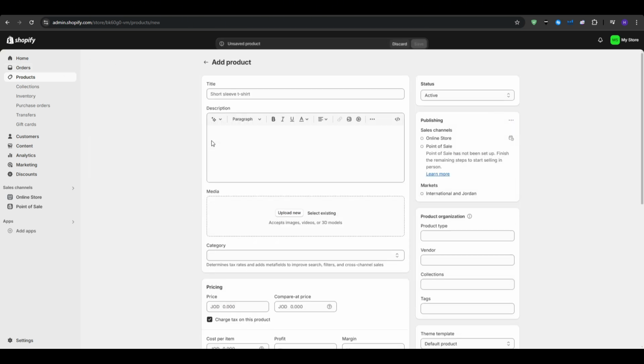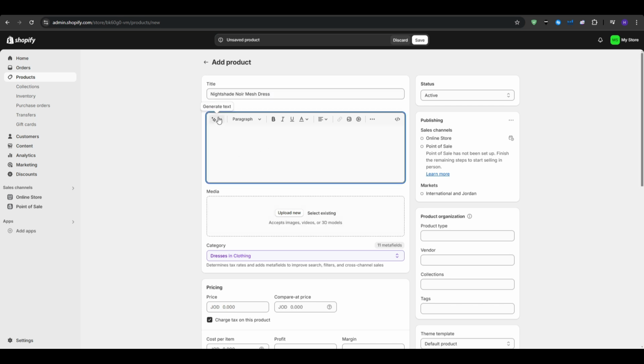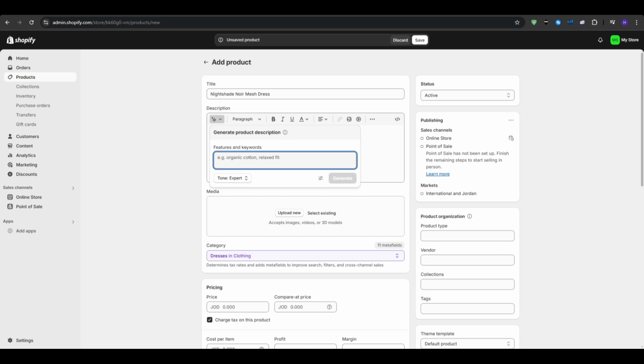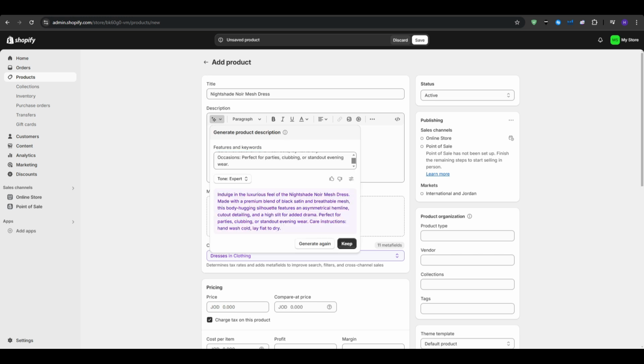We start of course with a product name, so keep it clear and appealing. So let's say based on my own store and theme that I designed, I want to add a dress to the product catalog. So for the title, I might write something like this, and then for the description, again, I'm going to use the AI writing tool. On here, I'm going to add some features and keywords for the dress itself, and then click generate. If you like the description and the writing style, then you may add it directly onto the description box.